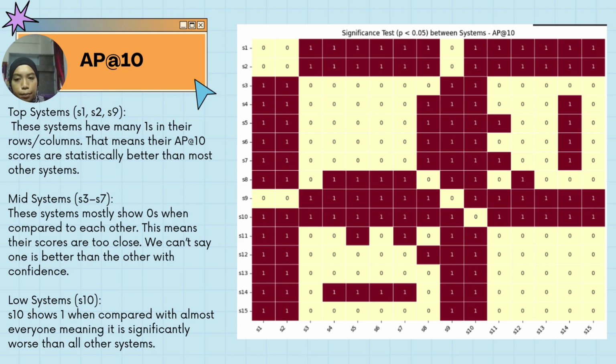The next one is AP at 10. This is to evaluate whether the differences in AP at 10 scores between retrieval systems are meaningful or due to random variation. We can see a few findings, where systems S1, S2, and S9 show value 1 against many other systems. For instance, system 2 shows significance against nearly every other system except S9 and S1, meaning it's likely among the best.